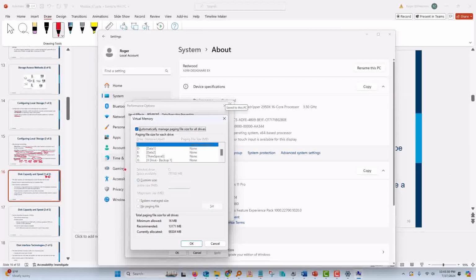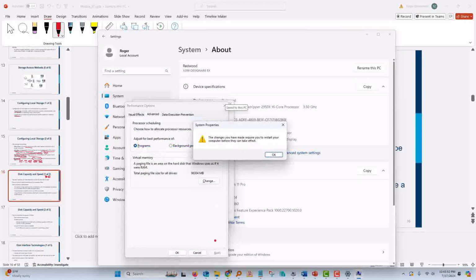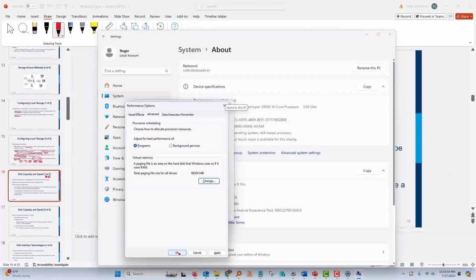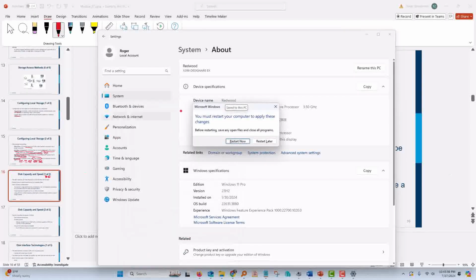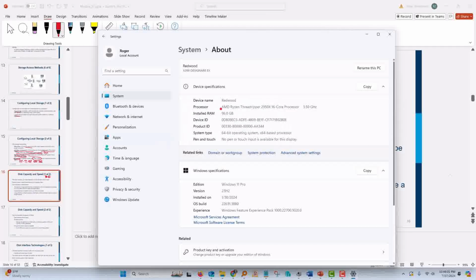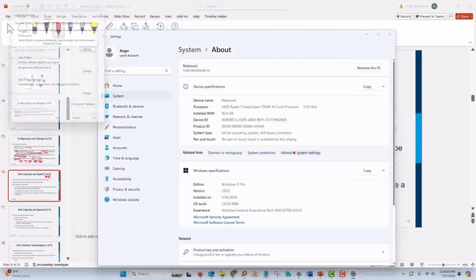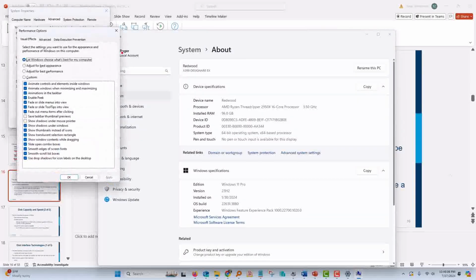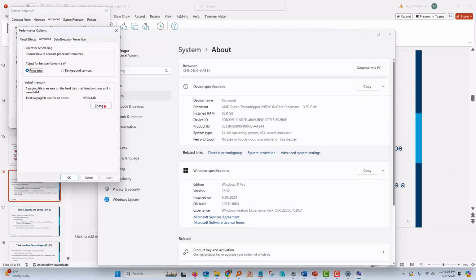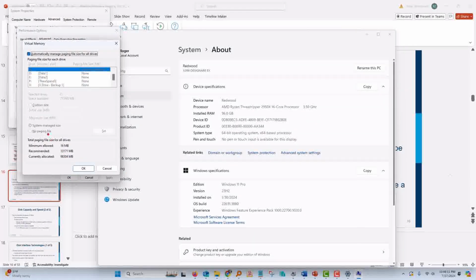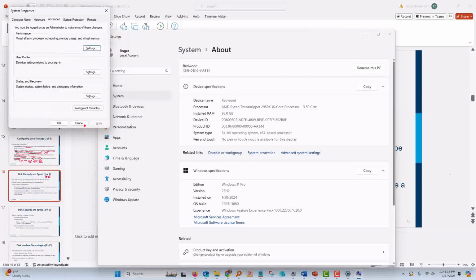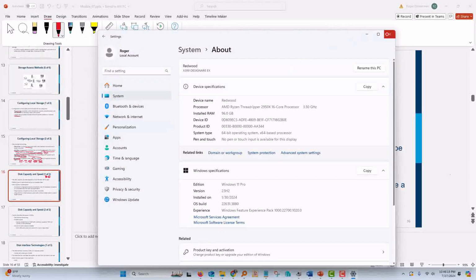Now I'm going to turn automatic back on because it seems to work well for me the way it is. And I'll just click restart later because I don't want it to actually make any changes. Did it actually make changes? It shouldn't have actually made any changes. Change? No. Okay. Let's click cancel there. There we go. All right.